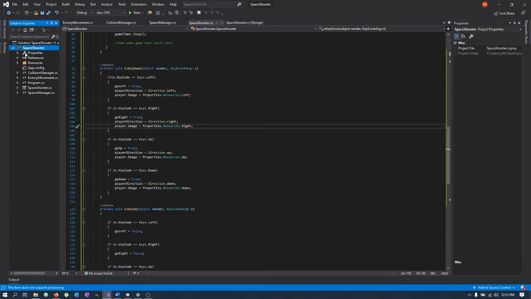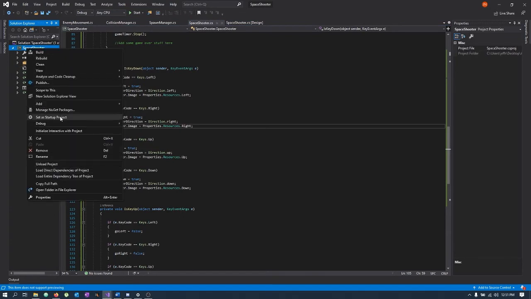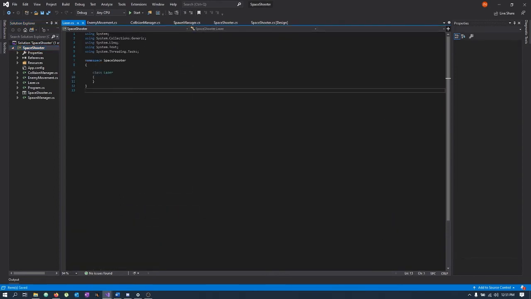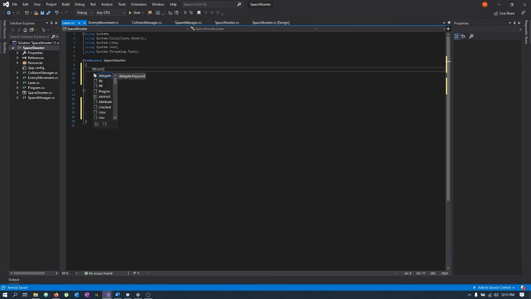Alright, so head back into your solution just here, add a new class. We'll name it laser. It's going to be the laser that we're going to shoot. Within here we're going to need a few variables as well. So we need to know the direction of the laser.